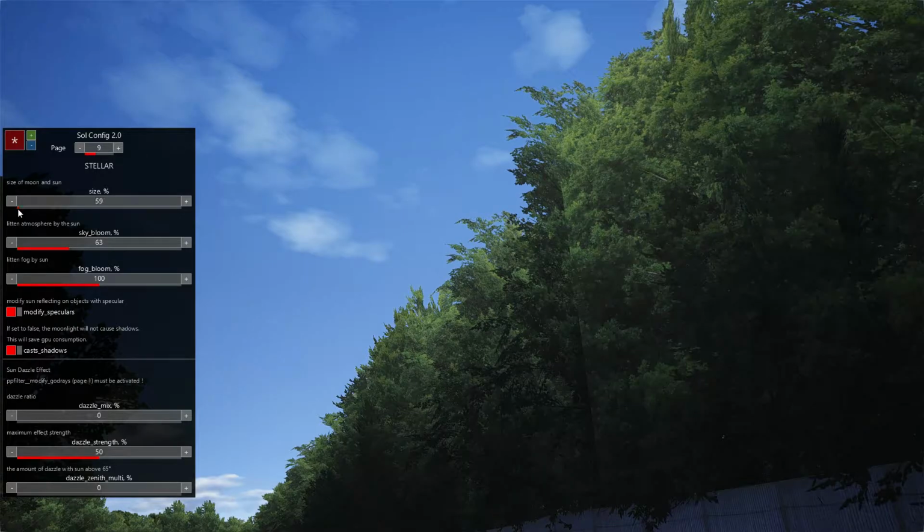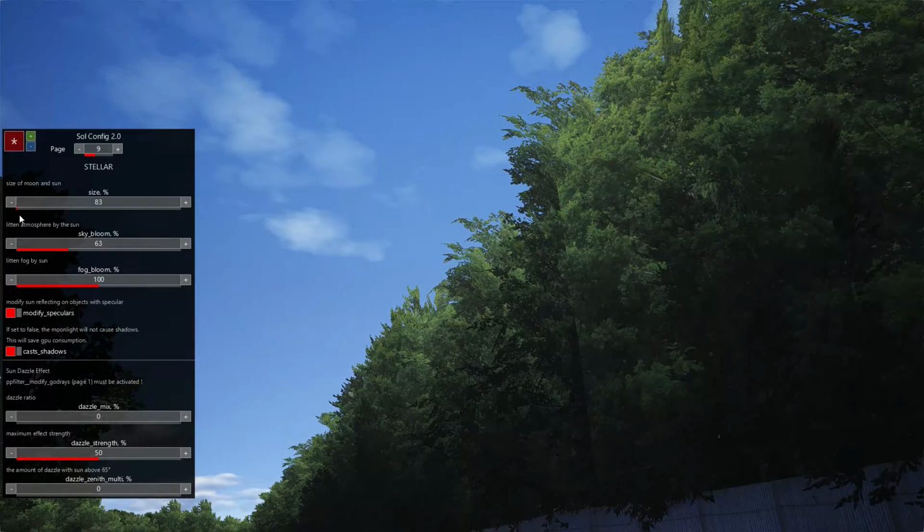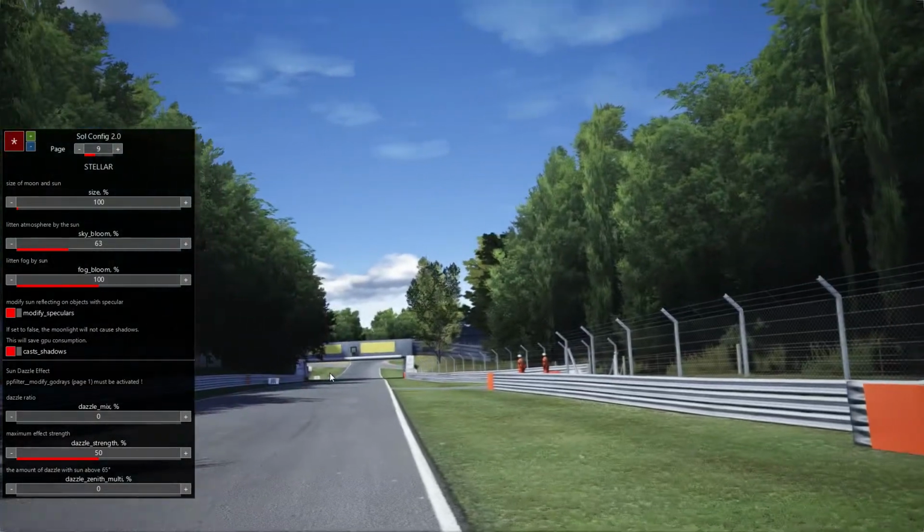But I'm just going to bring that back down to your standard 100% because that is what it needs to be. Can I type it in here? No. 147, 118, that's probably faster to get down to. There we go, 100%. You can also change sky bloom, fog bloom, etc.